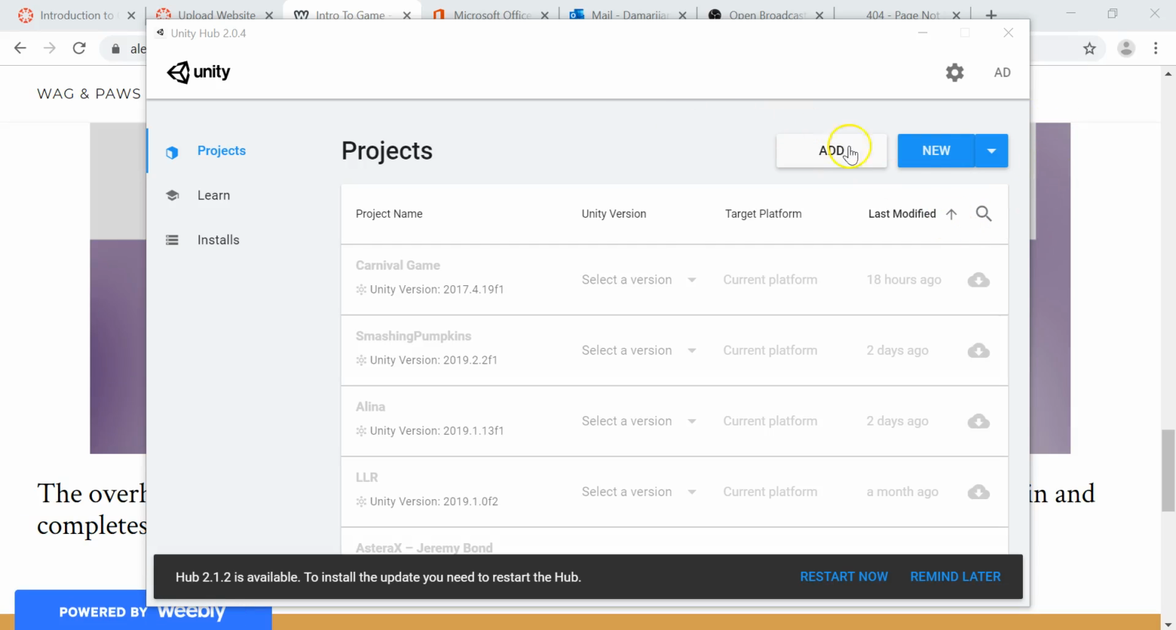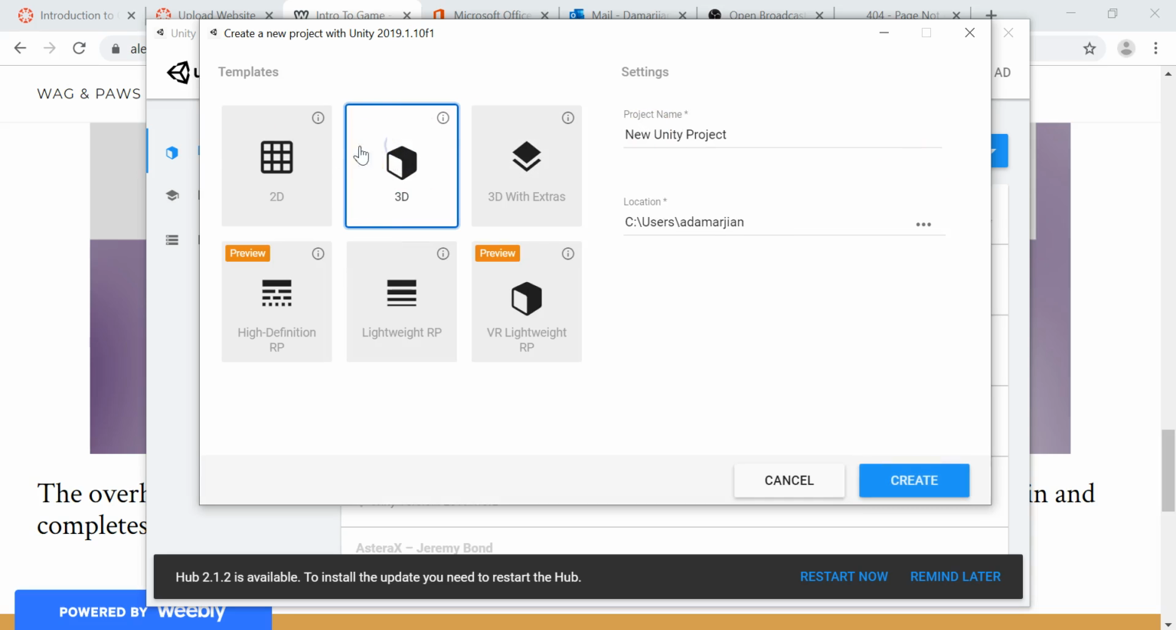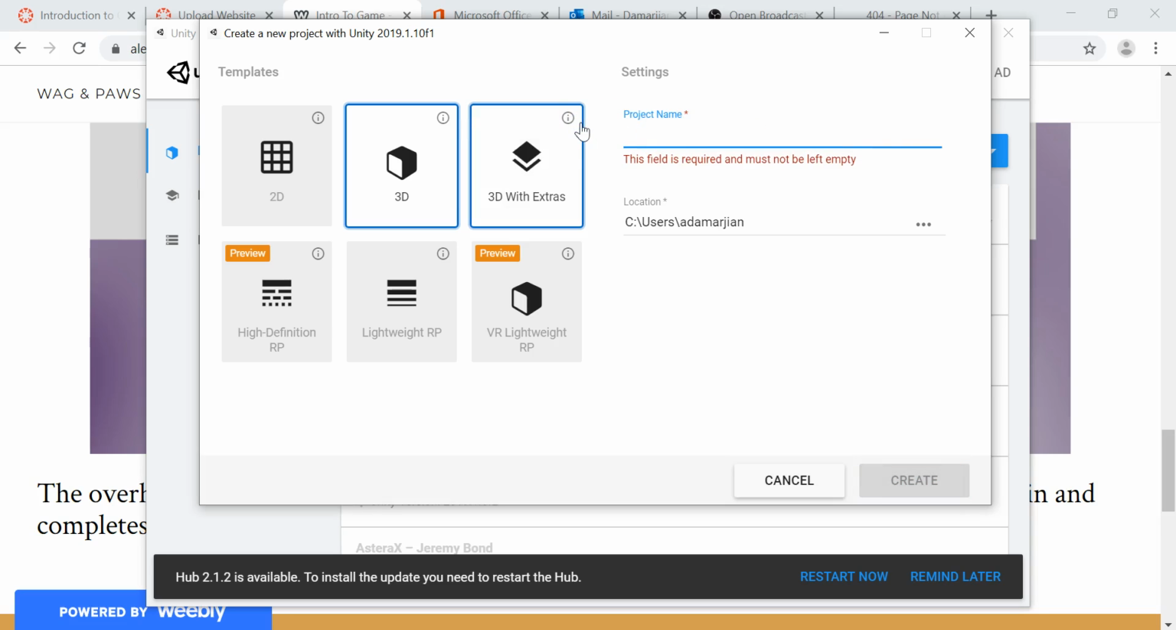All right, once you sign in, go ahead and hit New. And we want to create a 3D project. Now, for the project name, I'm just going to name mine A to margin underscore final project. Now, for your personal games, you'd probably come up with something much cooler.